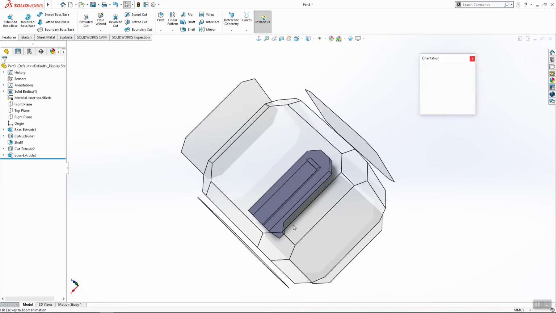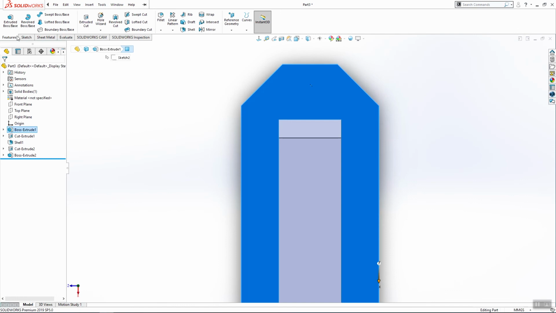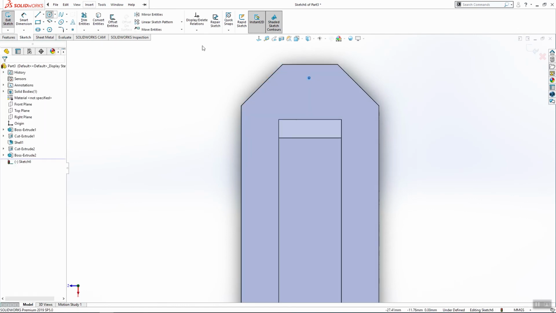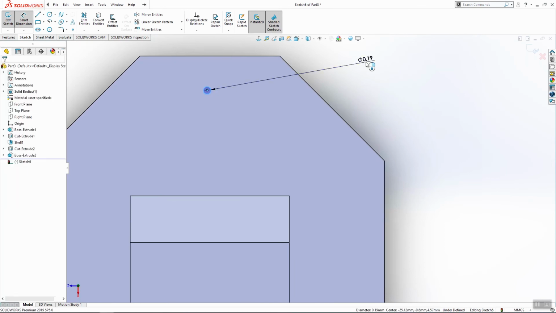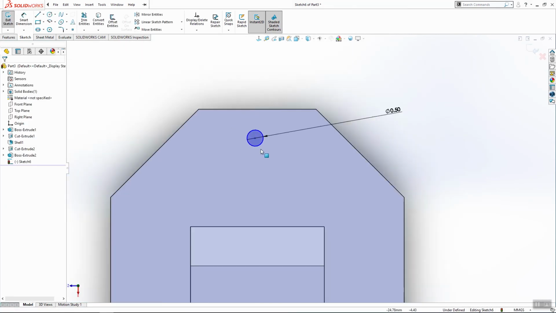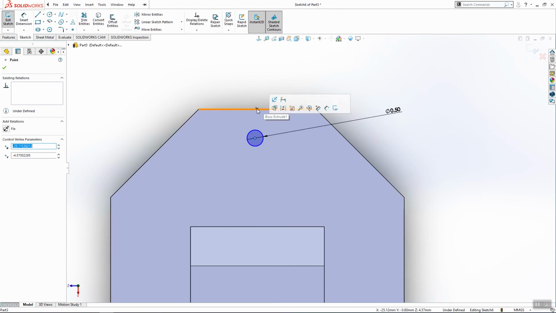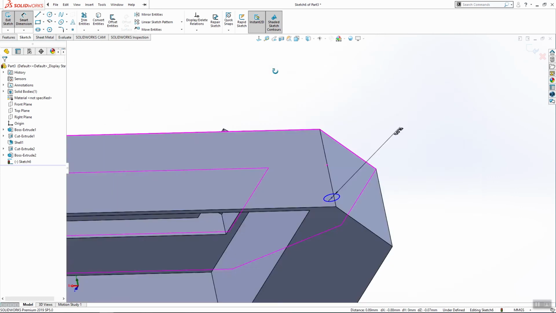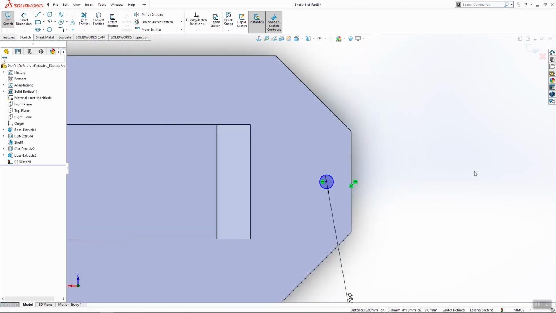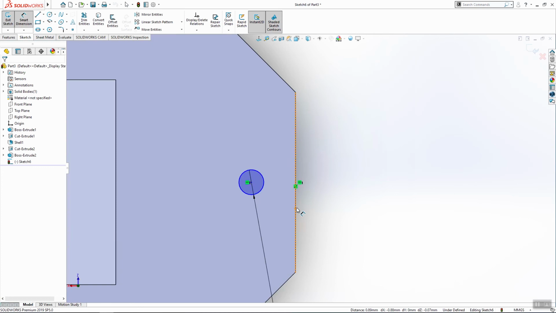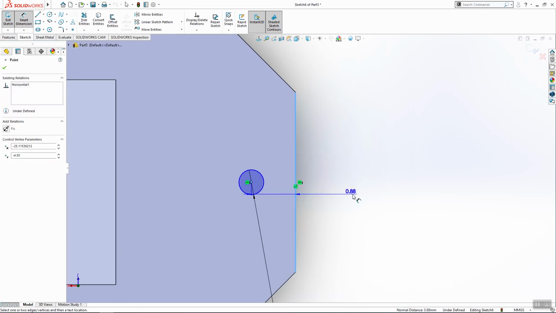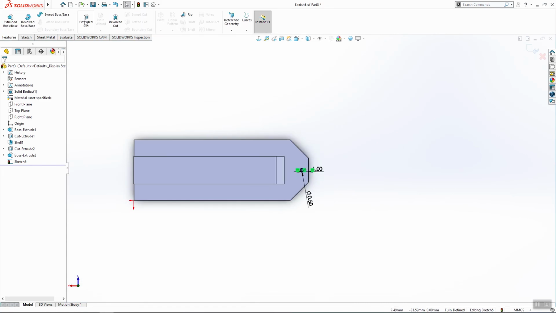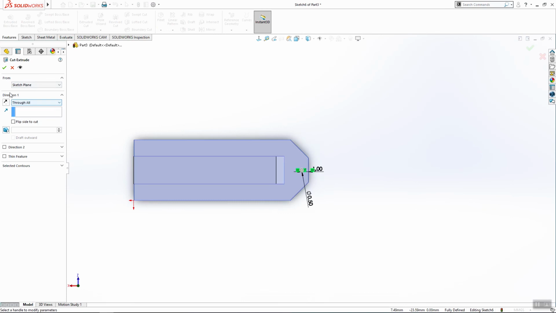We will create one circle here. It will be 0.5. It will be in center. So make it horizontal. We are looking this way, actually. The right way to look at the model. And this will be 1 millimeter. Through all, click OK.